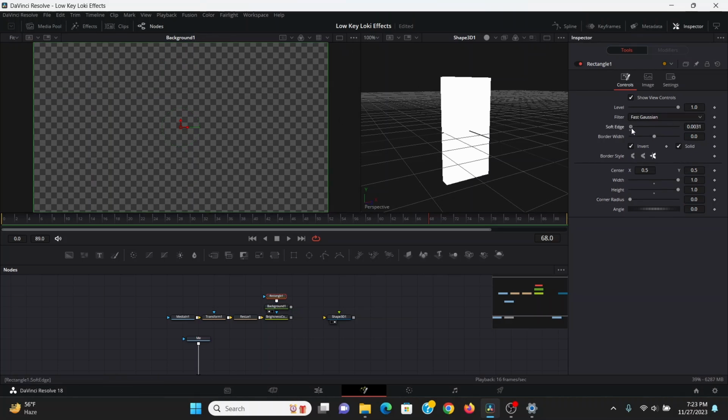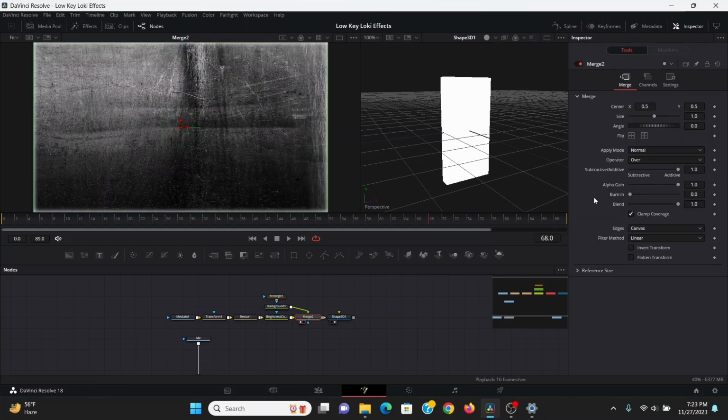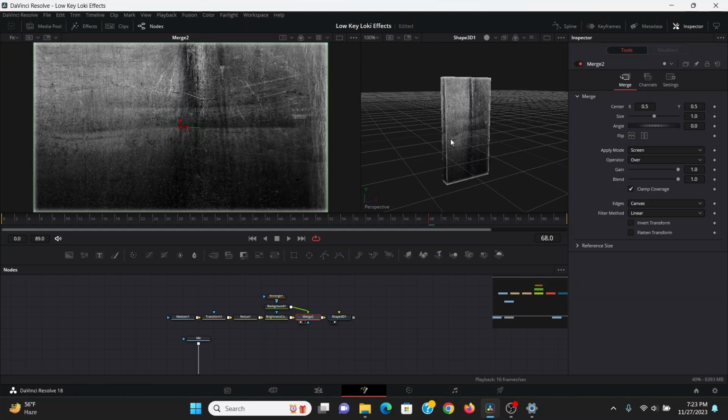But if we bring up the soft edge a little bit, now it's starting to bleed over into the background. We can also bring down the border width a little bit if you want. Now I will merge that over our Brightness Contrast and change that apply mode to Screen. Now I can take that and plug that into our Shape 3D there.